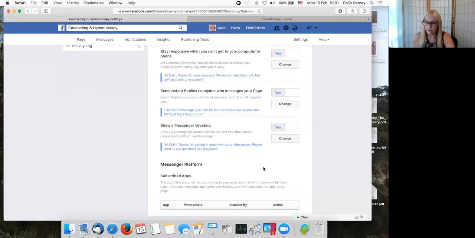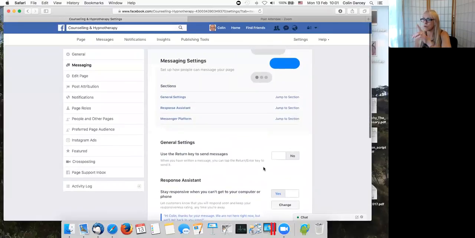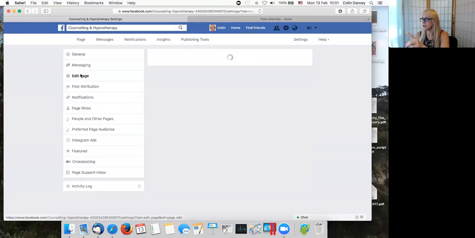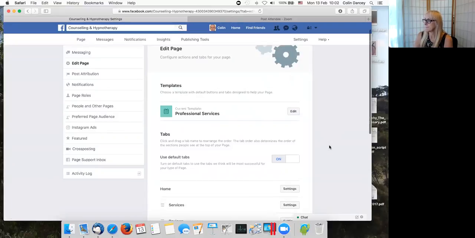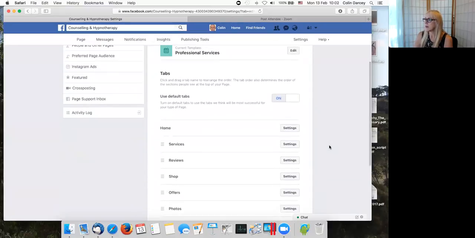I'll go a few more minutes because I'd just like to get through this. We're at 10 o'clock now, but we looked at edit page. We'll just click on that and I'll just show you quickly. You can manage your tabs if you just scroll down. Now here is where you can reorder your tabs.